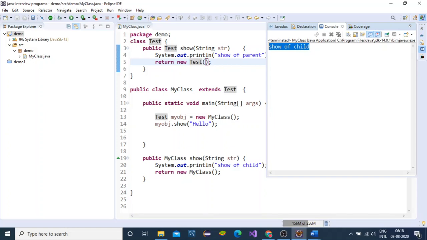We saw this concept in two ways, and already I told you all the concepts about covariant return type.